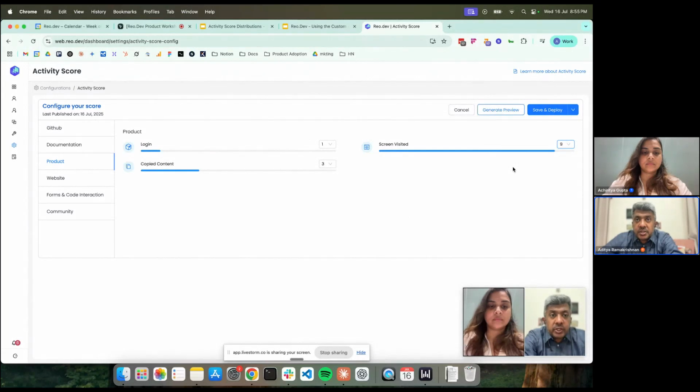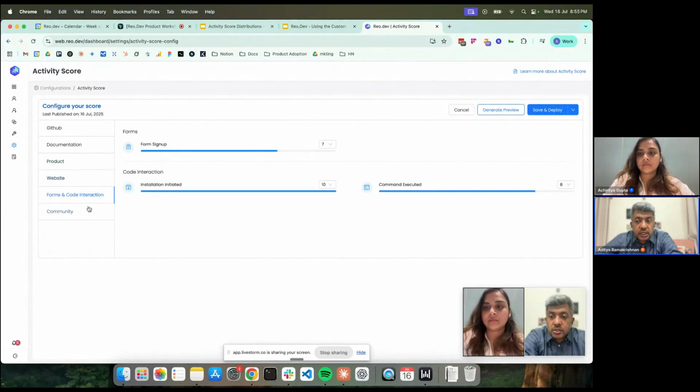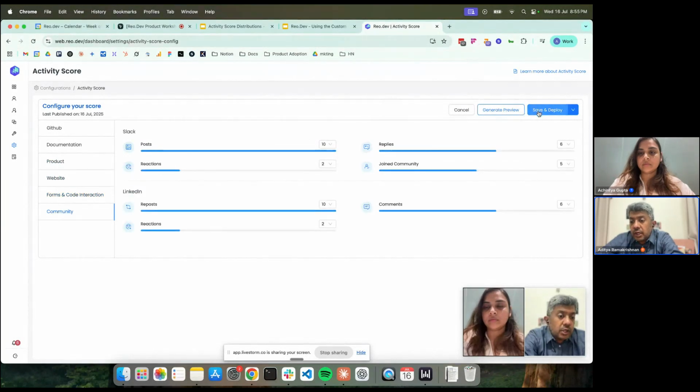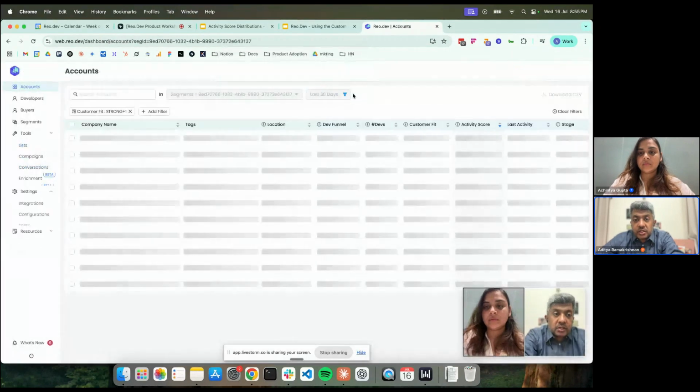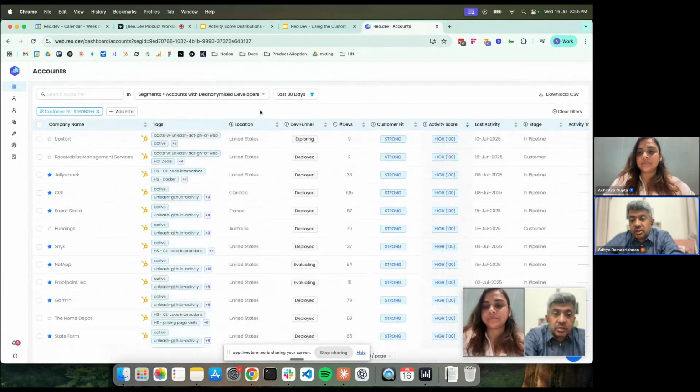So then what will happen is that developers who are logging in but doing nothing else will get a lower score than they were, say, before this change. But developers who are logging in and reaching a particular milestone screen will get a higher score than what they were doing before this, right? So you can do this across all the different sources and then save and deploy this once and for all. And once you do that, it takes about 24 hours for the changes to be effected on the product. Yep. And I won't make the changes because, yeah, that will change a lot of stuff for the team.